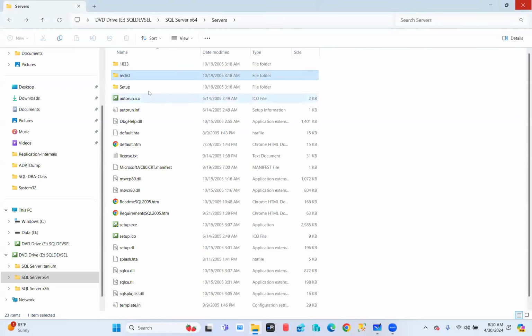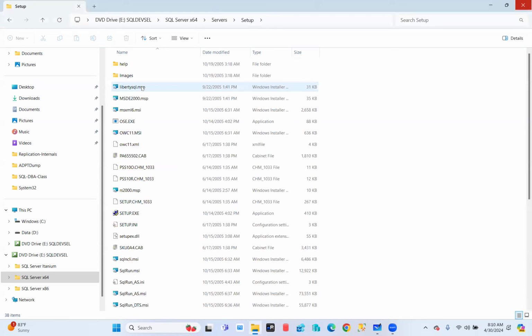When you go to the setup folder, we have lots of files: XML files, DLL files, exe files, MSP, MSI binary files. Lots of files are available. Out of this, our setup file is setup.exe.